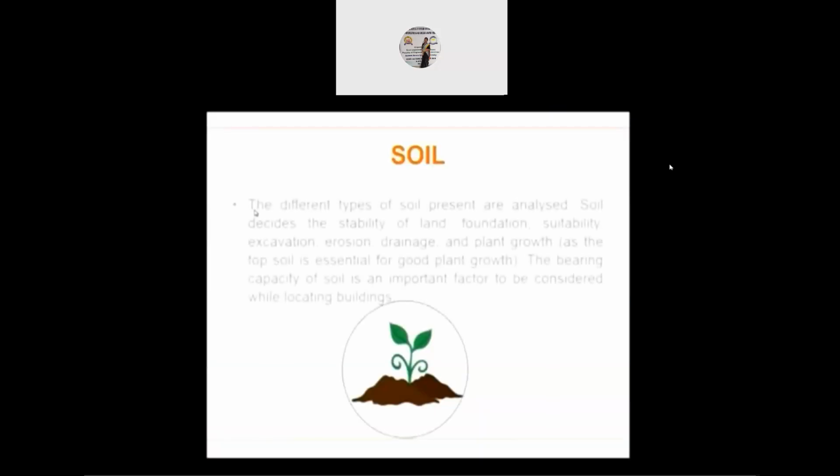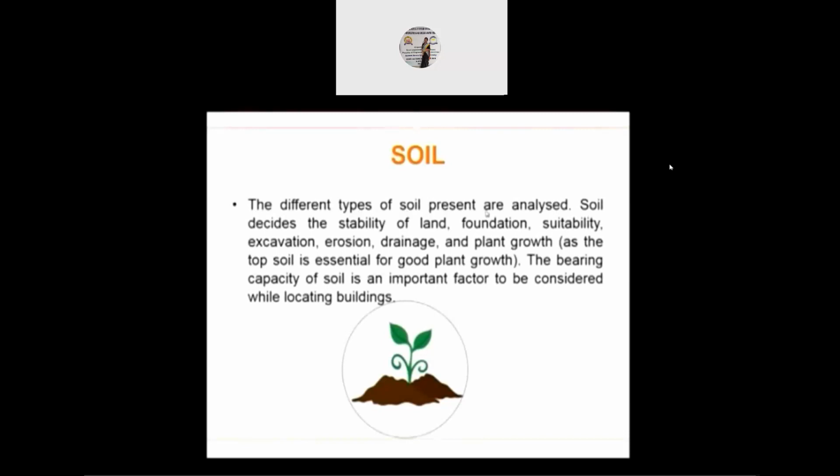Next is soil. The different types of soil present are analyzed. Soil decides the stability of land, foundation, suitability, excavation, erosion, drainage, and plant growth. The topsoil is essential for good plant growth. So we need to know what type of soil condition is present on top of the site, not just to understand the foundation, but also to understand what type of plants and shrubs can be grown in this type of soil.